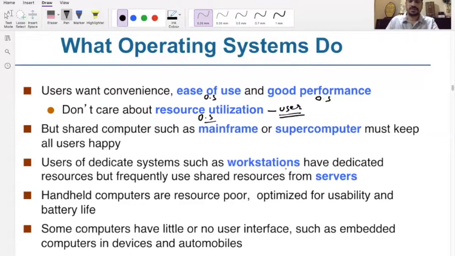Users of dedicated systems such as workstations have dedicated resources, but frequently use shared resources from servers. The concept of shared resources comes when multiple users or multiple applications are using our system. Workstation means my desktop or my laptop, which has some dedicated resources. But if I'm using some shared resources with the help of servers, let's say there is a server and this particular server is used by many users.